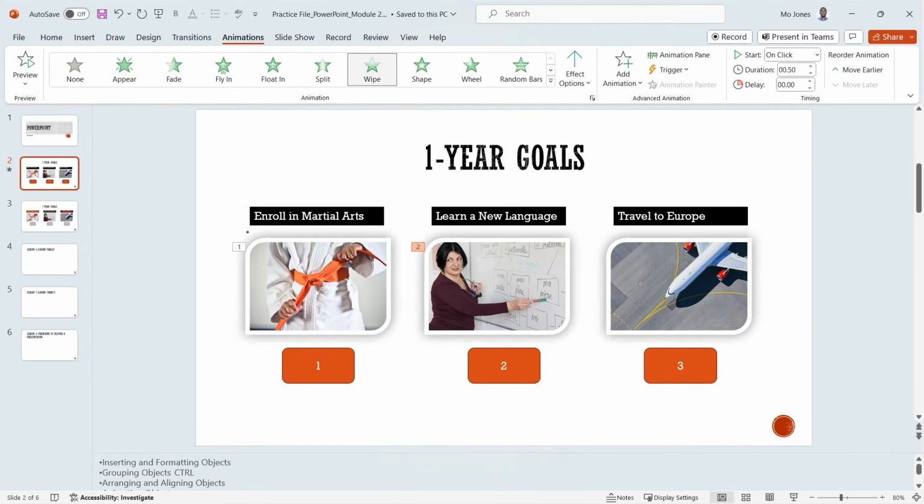So we can see the numbers here. Here's the first animation, here's the second animation, and then we'll have a third animation over here. So I'll click on my airplane here. I'll click on wipe. And let's see what this looks like.